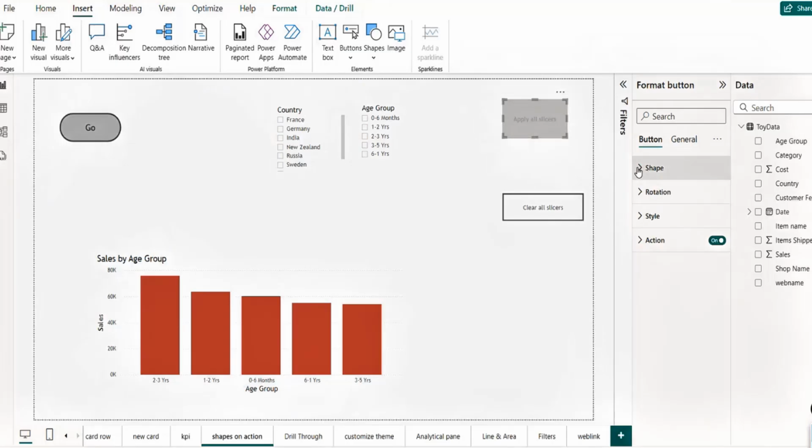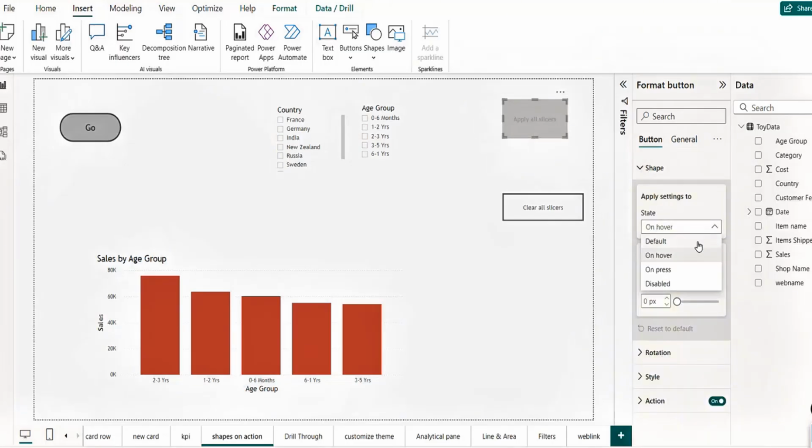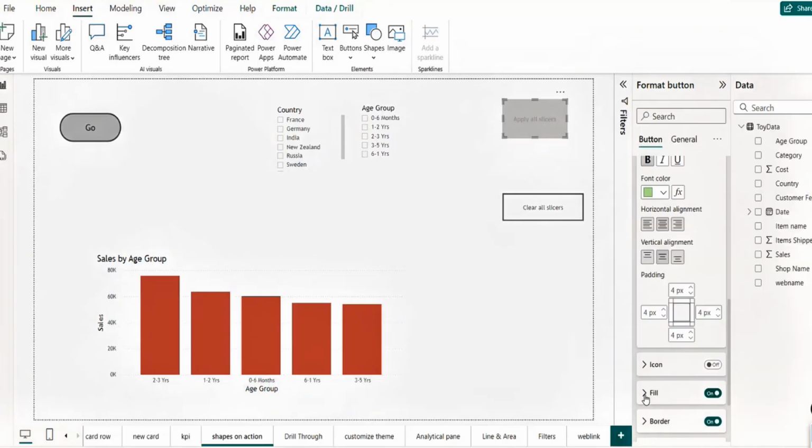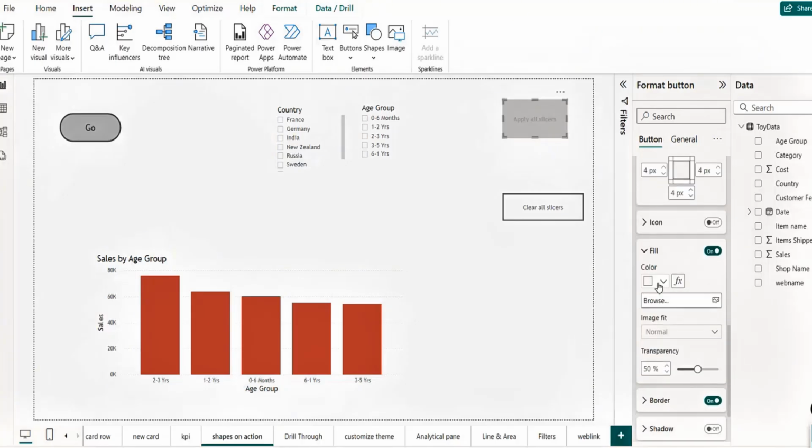But if you want to change the formatting of this, we can just see that. Let's go into the default section of this apply all slicers button. So this is there, and the font. In the default state, I think this should be in the disabled state. Yes, because you see now it is disabled. It has done the job. Right now I'm in the default section, that's why I don't see anything.